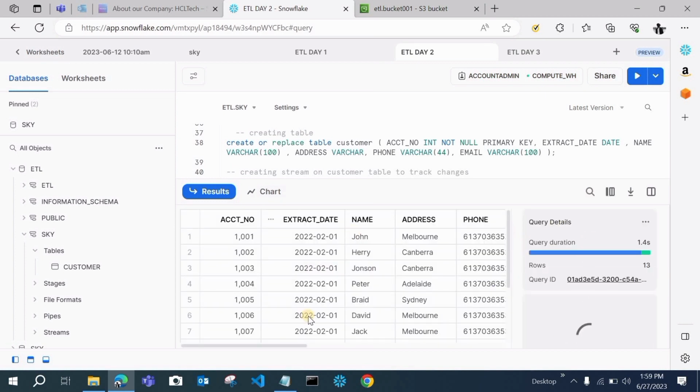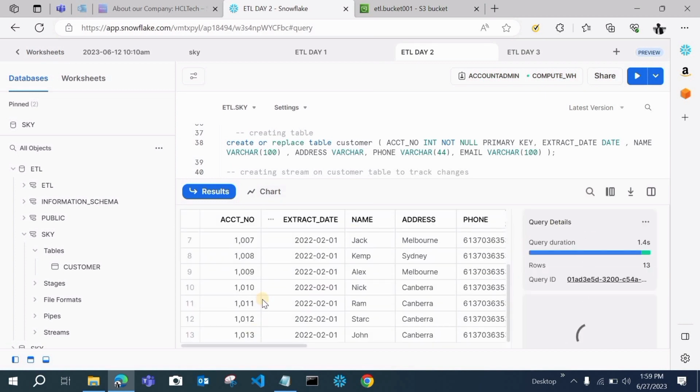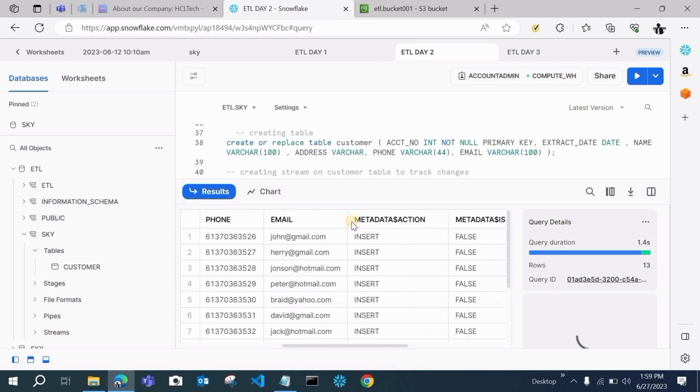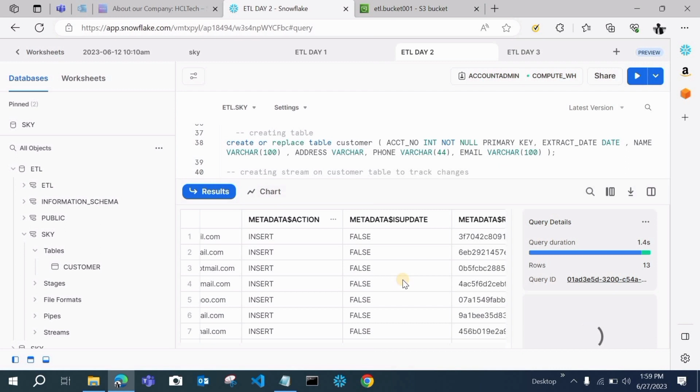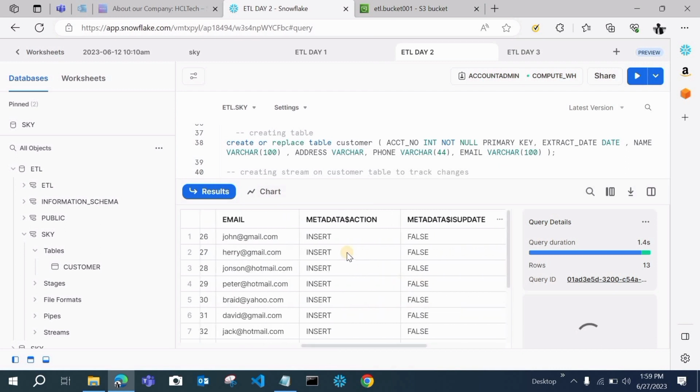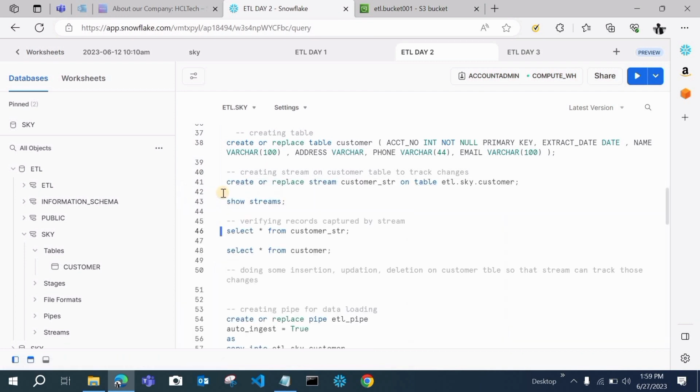You can see the stream has captured all 13 rows here. Metadata action is insert in all the data, metadata is update is false, and this is the row id. Metadata action is insert because all of the data is being loaded from AWS S3 to the Snowflake tables automatically using the Snowpipe, and our stream has captured that. This is the automation we have done here.